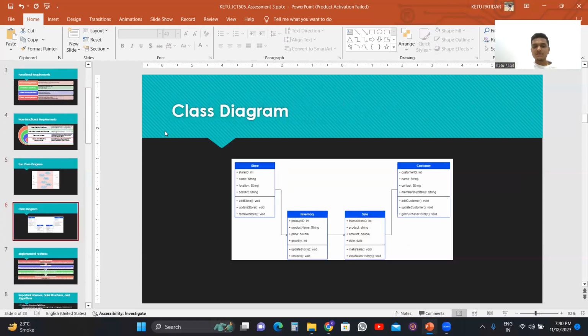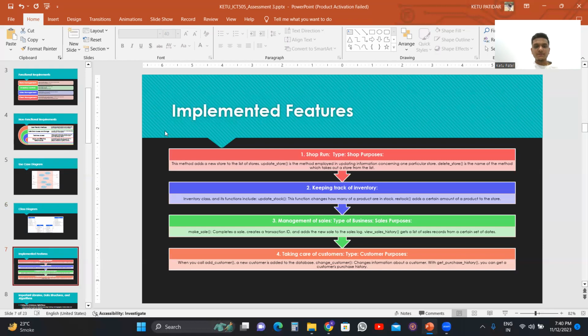The next one is the class diagram. Here are four different classes: store, inventory, sales, and customers, and different fields like store ID, name, location, contact, add store, update store, remove store, and so on. The next one is the implemented features like shop run, keeping track of inventory, management of sales, and taking care of customers.